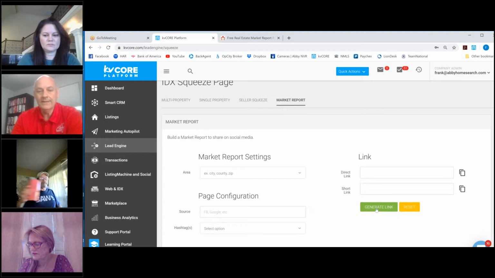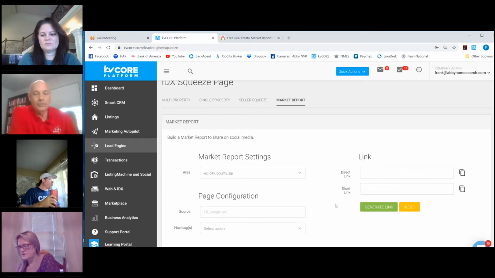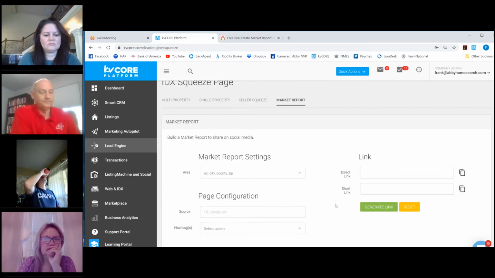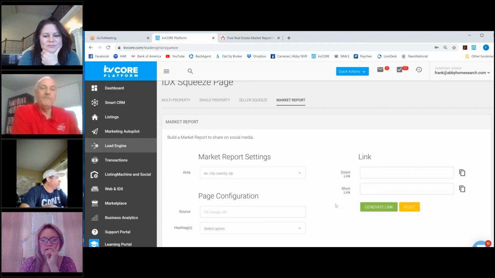Come over here and generate the link, and then you open your Facebook account, paste that link right in there, and it creates a beautiful Facebook post saying, you know, market report for Cold Spring, Texas, or for the Woodlands, Texas, or for Katy, Texas, or whatever area that you identified. And as people click through, it gives you the opportunity to create leads to capture their contact information. Okay, hope you found that helpful.